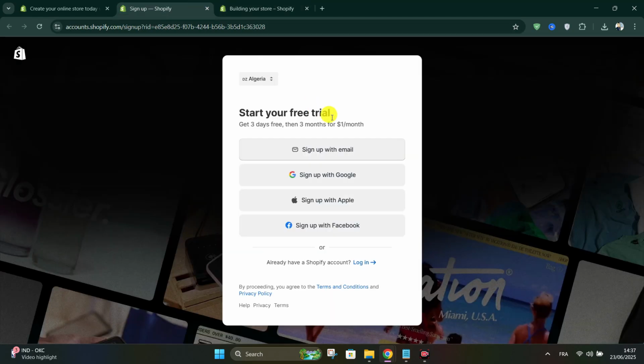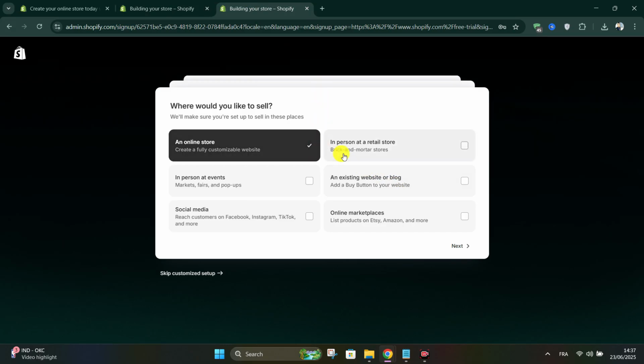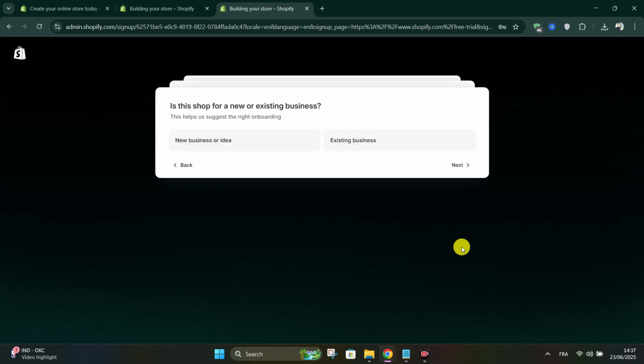Select a plan, usually Basic, Shopify or Advanced, and get the $1 per month for 3 months deal. Enter your billing information to activate it. This gives you 3 more months of full store access for only $1 per month, ideal for launching and testing your business with minimal cost.